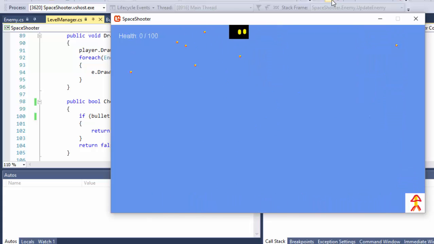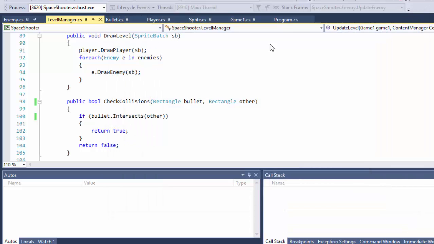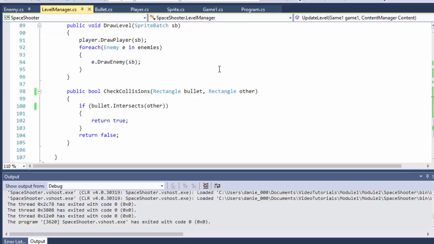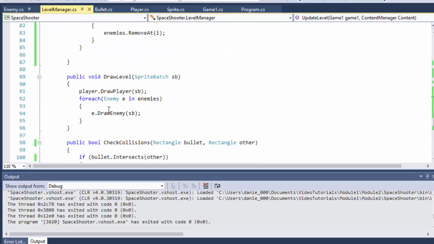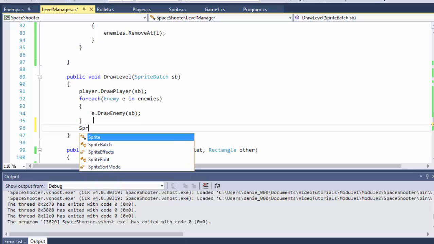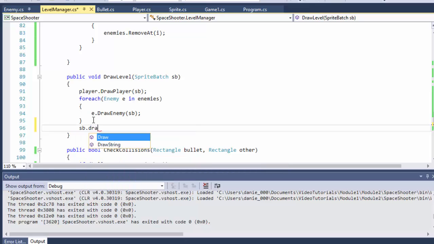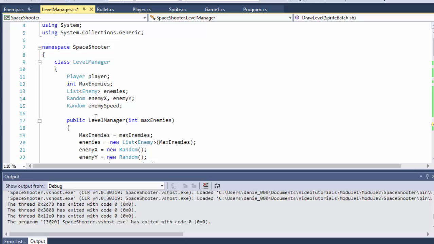I'll tell you what, just before we go, to finish off the entire project, well, maybe not the entire project, I'll probably come back to this later on. Let's just add a score as the last little thing to the level manager. We'll just do it in the level manager draw level bit. We'll do sprite sb dot draw string. We need a sprite font in there. I haven't got one, so let's add one in.